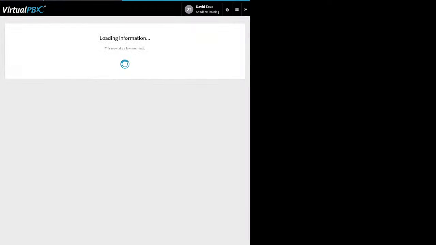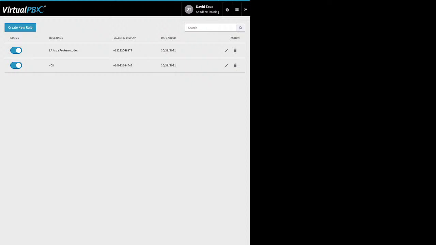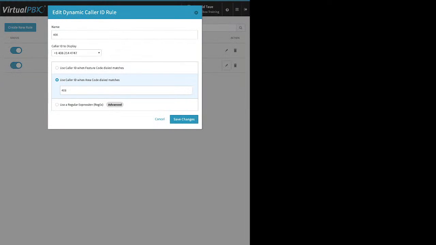Dynamic caller ID, plan-specific feature. This allows you to create rules to change the outbound caller ID for your VoIP phone users. Edit here. So here, you give it a name. I chose a phone number on my account, in this case, a 408 number. And in this case, I chose this rule saying, whenever my staff members dial a 408 phone number, automatically, from their VoIP phones, automatically change their outbound caller ID to this phone number I selected.